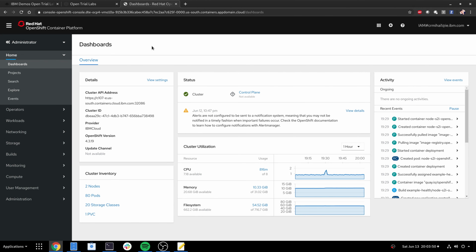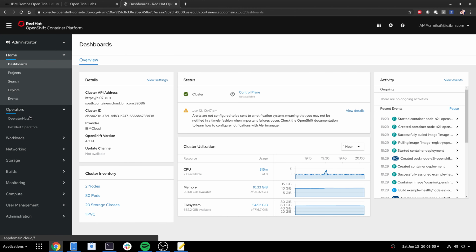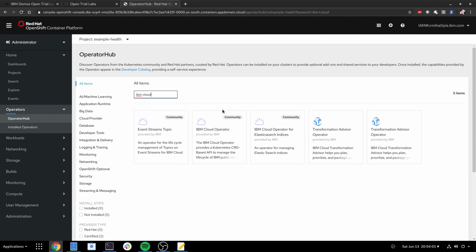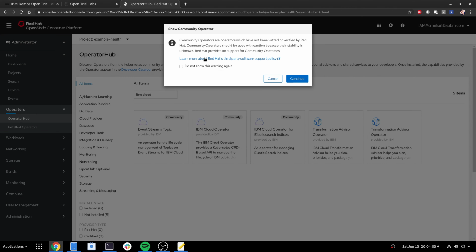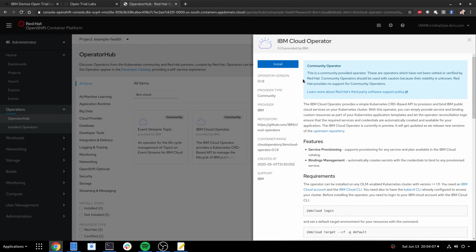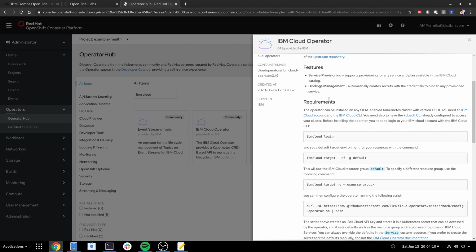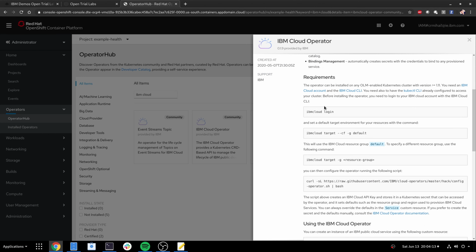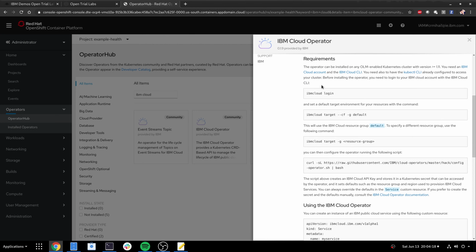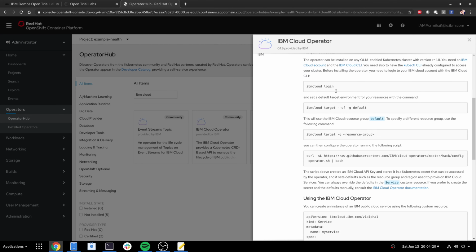In exercise 1, we install and configure the IBM Cloud operator. Going to the operator hub, search for IBM Cloud. The IBM Cloud operator lets you manage resources within your IBM Cloud account. After installing the operator, you will need to configure it. Information on how to configure it can be found here.